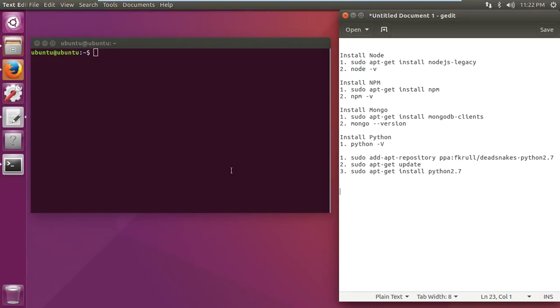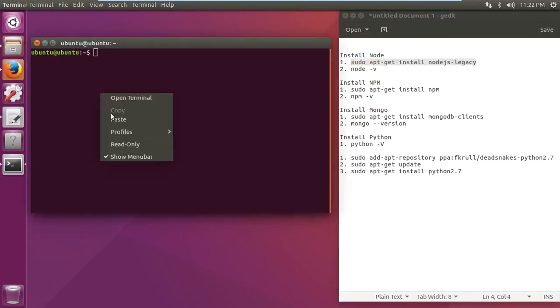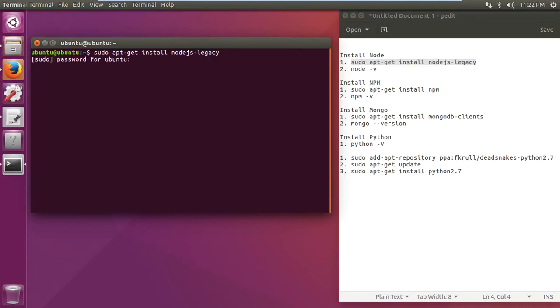To start the installation, open terminal and copy paste the command which is given in the description box. For the first time, it will ask you to enter the system password. Enter the password and press enter. Then it will start to install. Wait till the installation is complete.